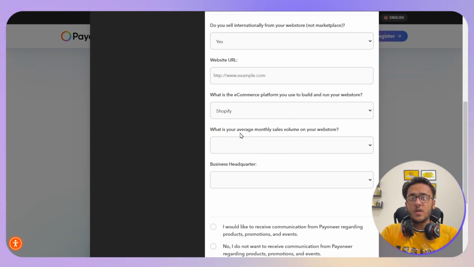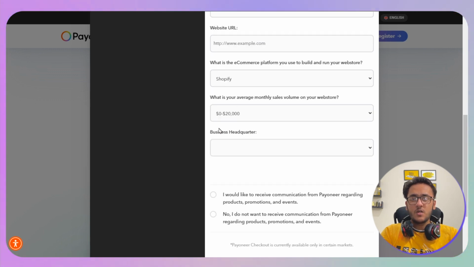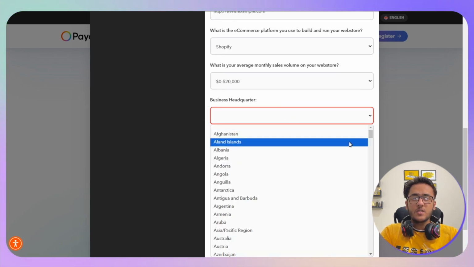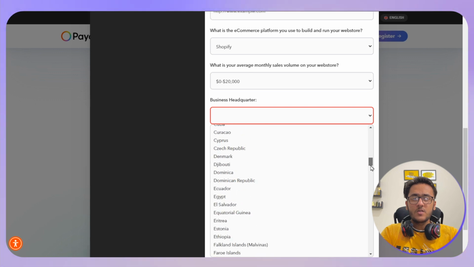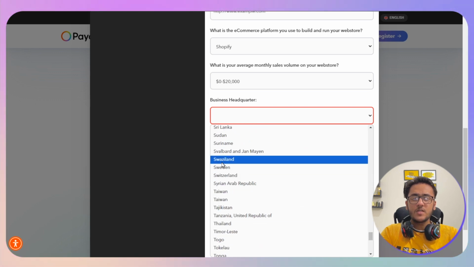Next thing is, what is your average monthly sales volume on your web store? So you need to select $0 to $20,000, which is the minimum or maximum. The business headquarters, you just need to select your country, of course, so you just need to search for your country and simply select this.